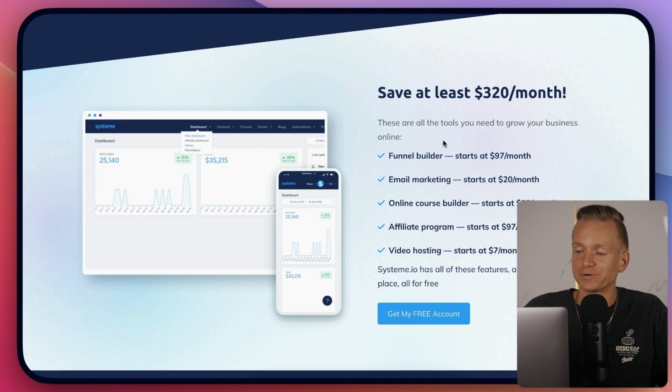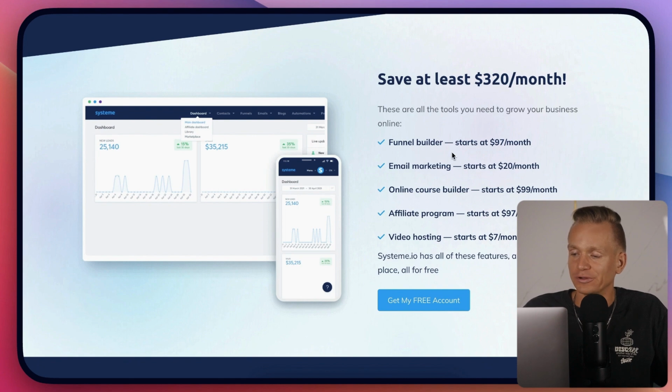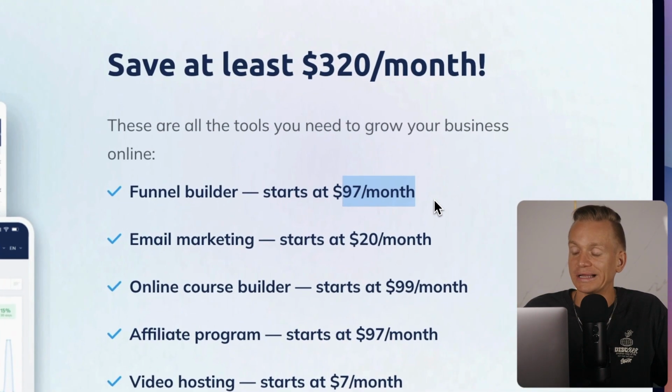And as you can see here, this is one of the things why this is really crazy software, because you have the funnel builder, which usually they are around, I would say, $97 a month.